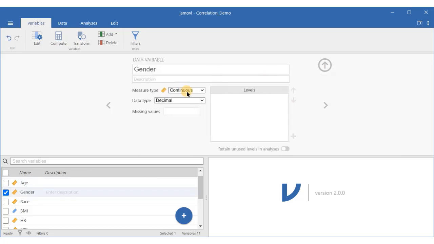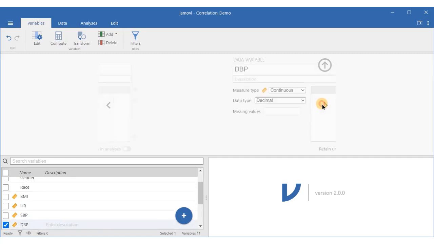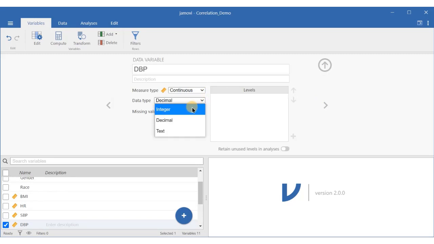Age is an integer, then gender, again this is not for use in my case, but still I'll change this. Race, it's a nominal with integer. Then BMI, it's continuous and it will be in decimal. Heart rate, continuous but integer. Then again SBP, continuous and integer. Then DBP, continuous and integer. Cholesterol in decimal. Vitamin D in decimal. Anxiety, it is in the form of a score, so it will be an integer. So that's it. Then go to the data.